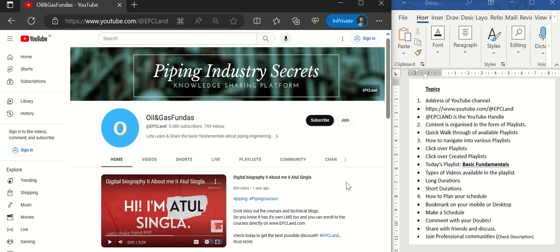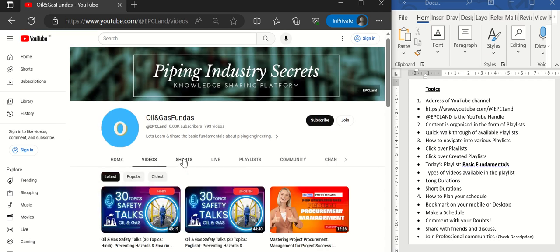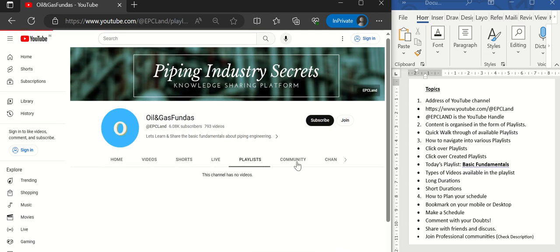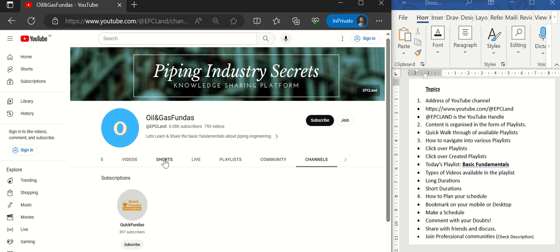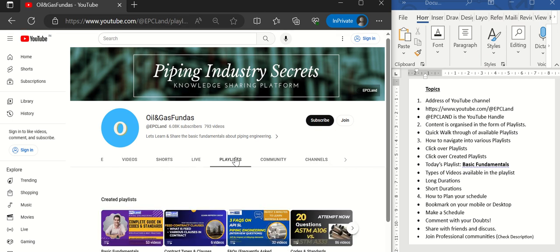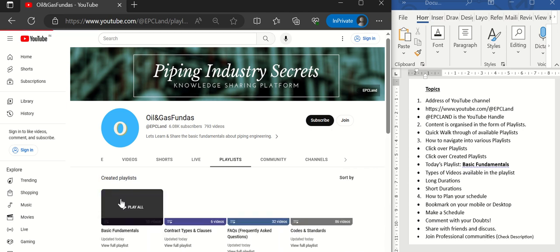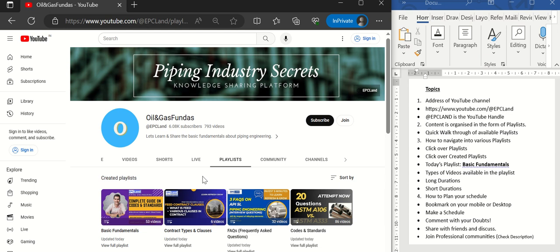Then we can navigate to various sections: videos, playlists, community and channels, right? Today's agenda is playlists. Once you click over this playlist, you will come across this section. Then we can click over created playlists, and you will look into all the playlists which are available. The whole content is organized in a very beautiful manner in the form of playlists.